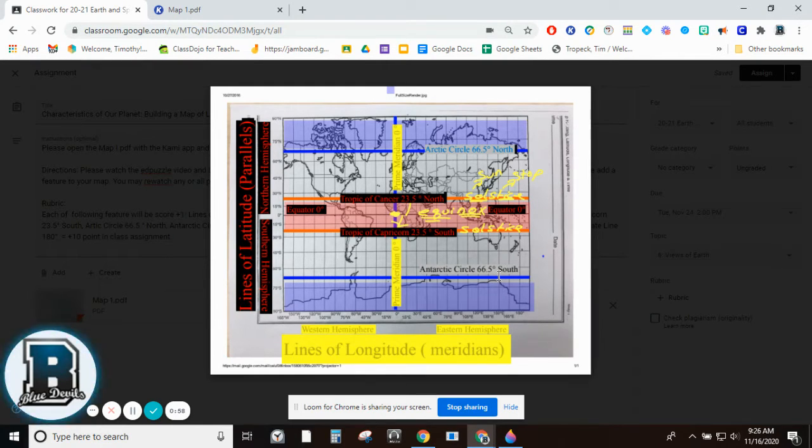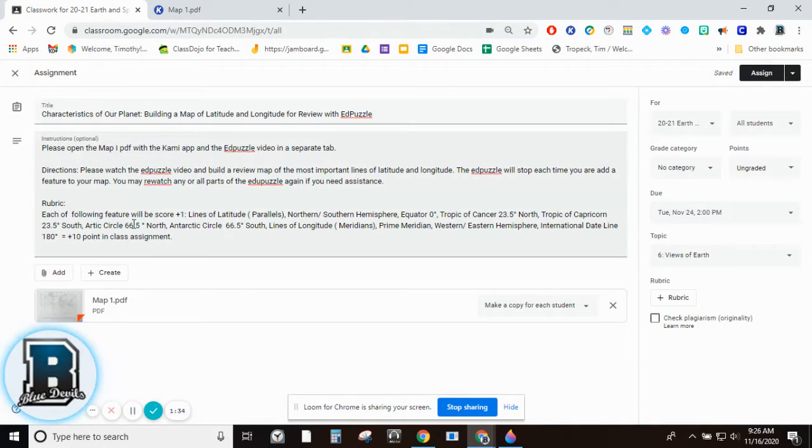You will have broken down the lines of latitude's most important lines: Tropic of Cancer, 23.5 degrees north; Tropic of Capricorn, 23.5 degrees south. You have also labeled the Arctic Circle, 66.5 degrees north, and the Antarctic Circle, 66.5 degrees south. You have shaded the polar regions in a light blue, both north and south, and you will have shaded the tropics in a light red. You will have labeled the western and eastern hemisphere as well, and labeled the prime meridian and the international date line. Let's go back to our assignment.